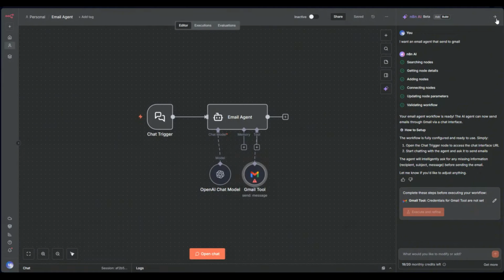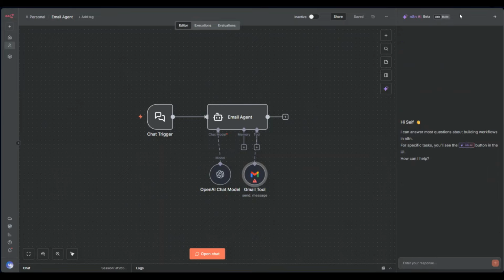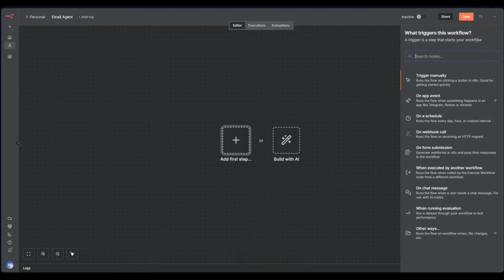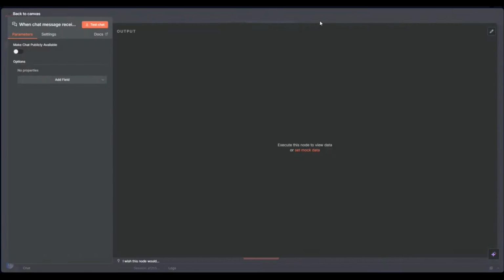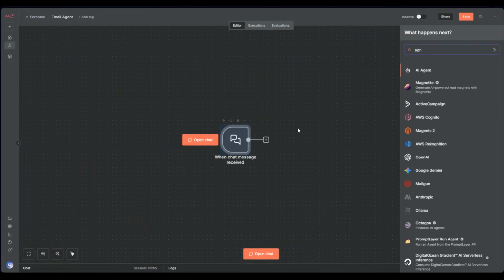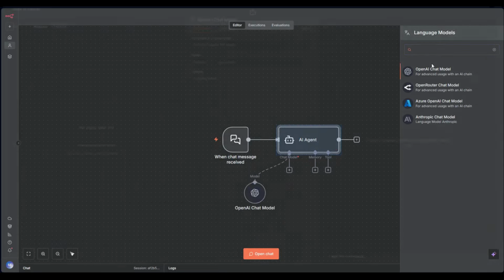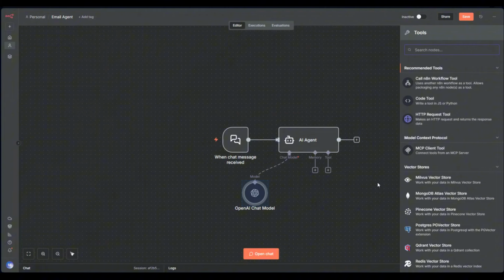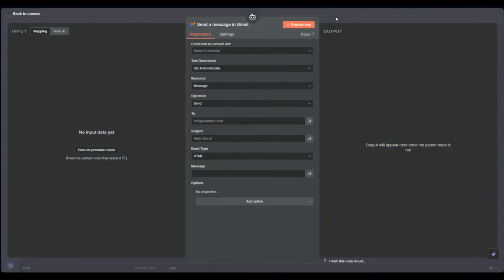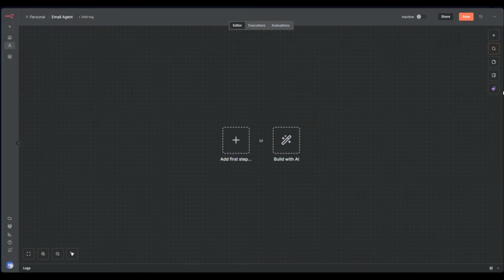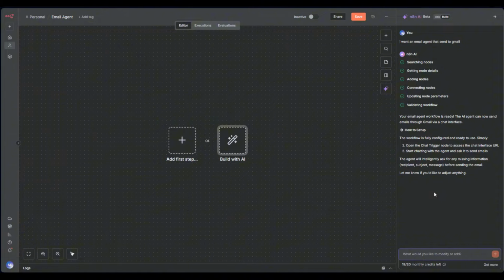For me, myself, I don't use it a lot because let's say that it's better to build it by yourself. Like this is the chat trigger, for example. I build the chat trigger, then I have the agent, then I have the open AI model. Okay, then I have the Gmail node. Okay, so I already built it and I understand. So this works very good with the basic workflows like this one. This is a very basic workflow, so it works really good.